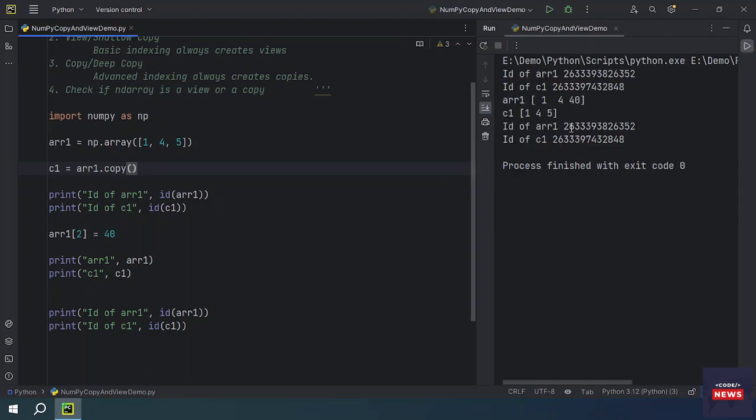So you see 40 has been set to only array1, because we have changed array1 only. It does not affect c1, the copy. The c1 is this, and even the ID of both objects is still the same as it was previously. So this proves that if we make any changes to the original array, it only affects the original array. It does not affect the copy array.